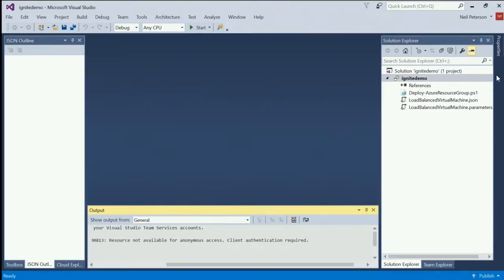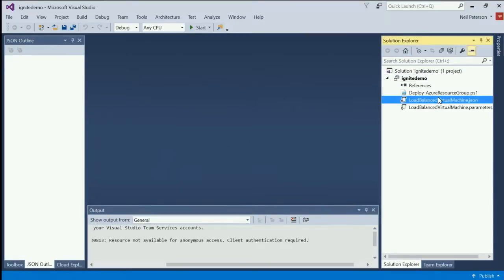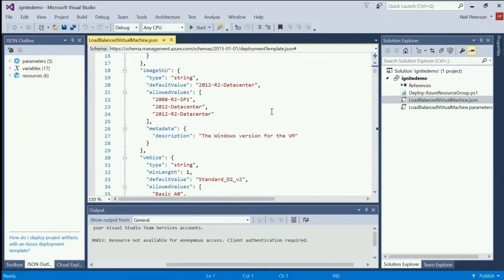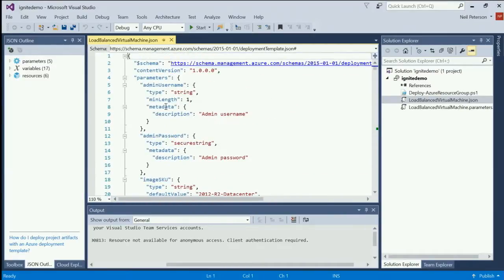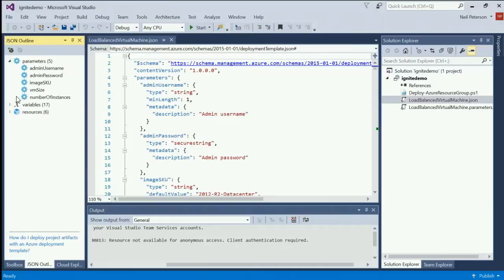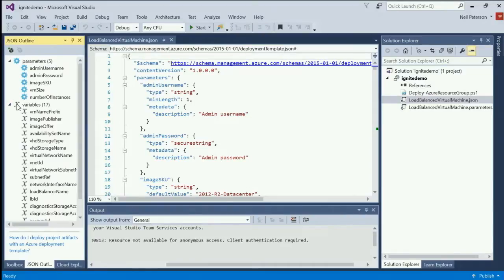All right, so Visual Studio came up. Here's my template, and we'll see, yep, it's just a bunch of JSON. Here's where Visual Studio really shines, in my opinion. I've got this JSON Explorer over here on the right-hand side.